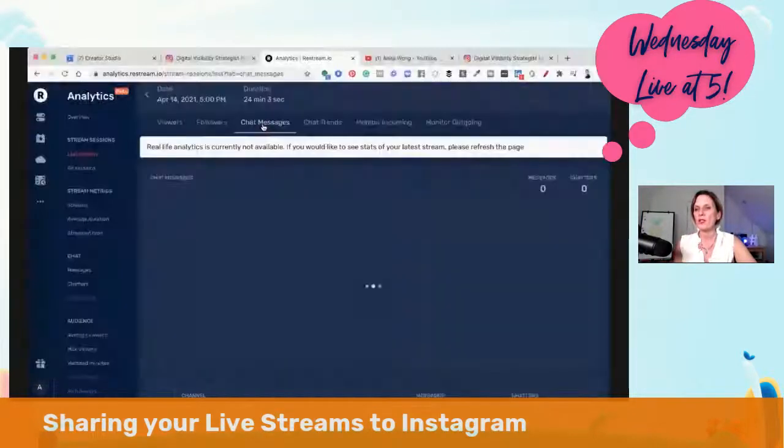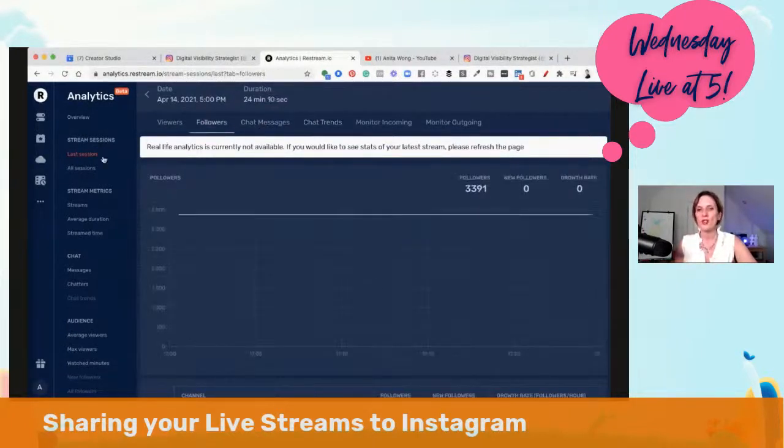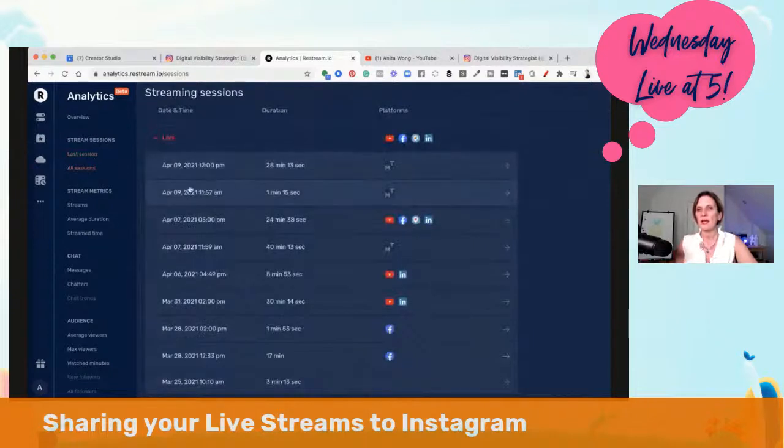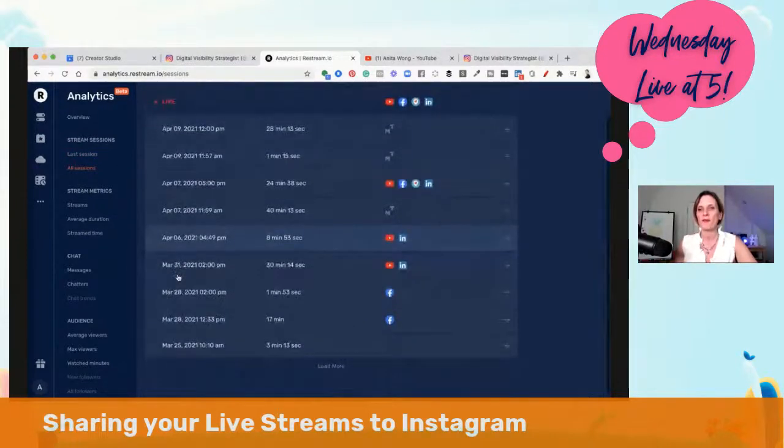You can see on the chat whether anyone left any messages at all. You can see whether anyone was trending. You can see which followers were watching, all sorts of different things. And you can get lots of different information from all the different live streams that you've done. And that's inside of Restream.